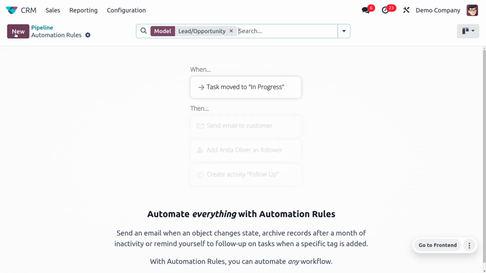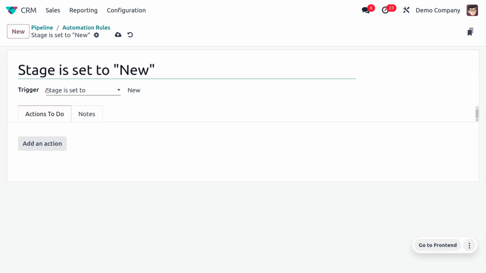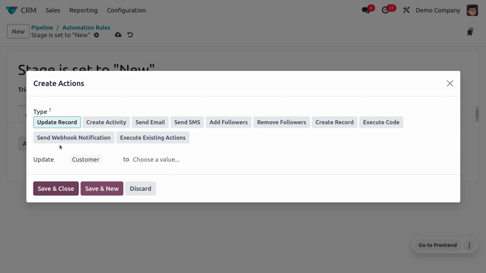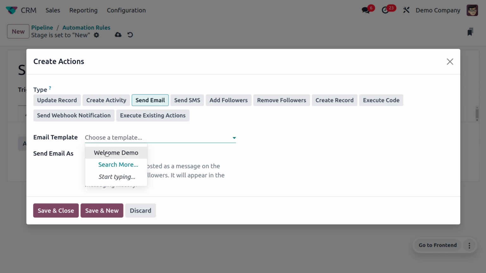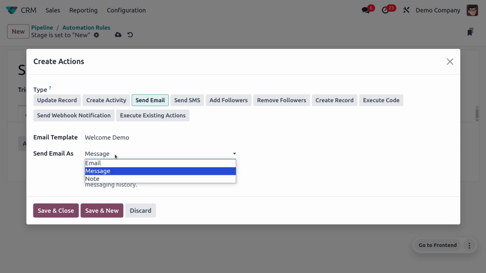So let's create a new automatic action where you can trigger a rule, like a stage is set to new, and here you can add the actions. So when you click on add an action, you can add different actions to be automated. Now let's create an action which is to send the mail, where you can choose it and set the template. So let me choose the template as welcome demo, and you can send email as message or email or not. And let's save and close this.